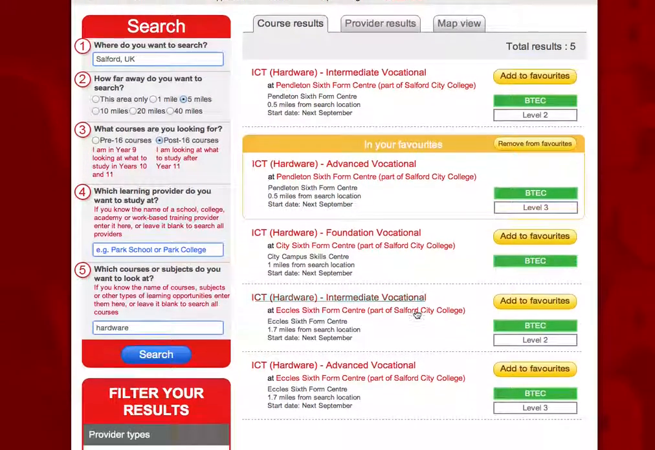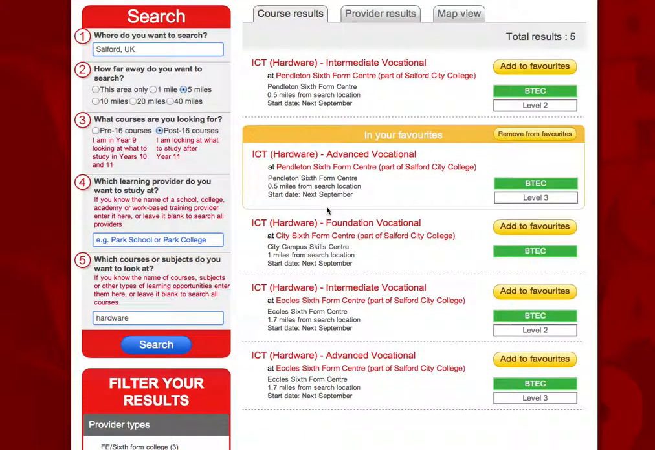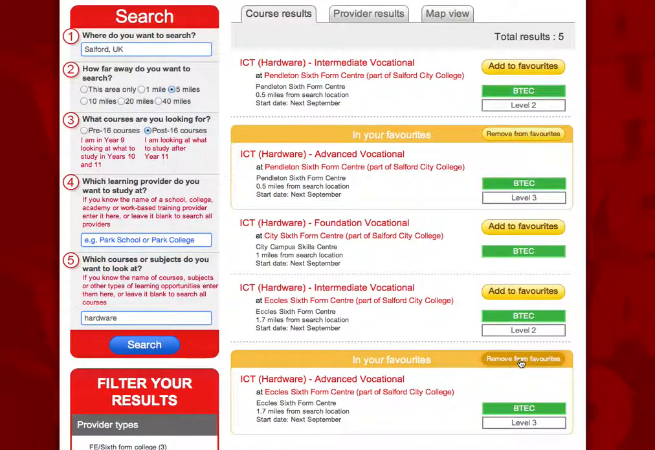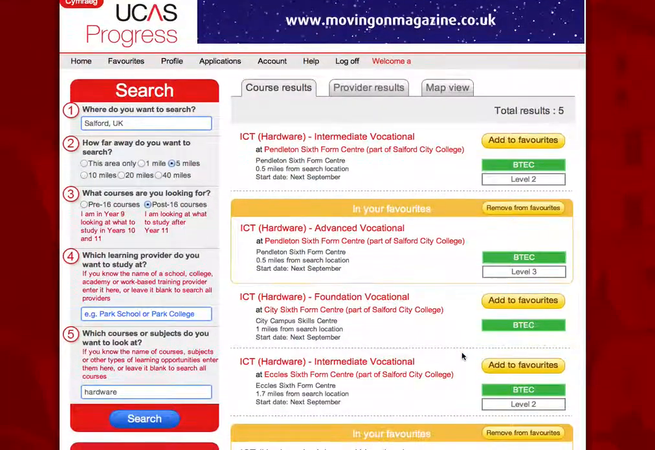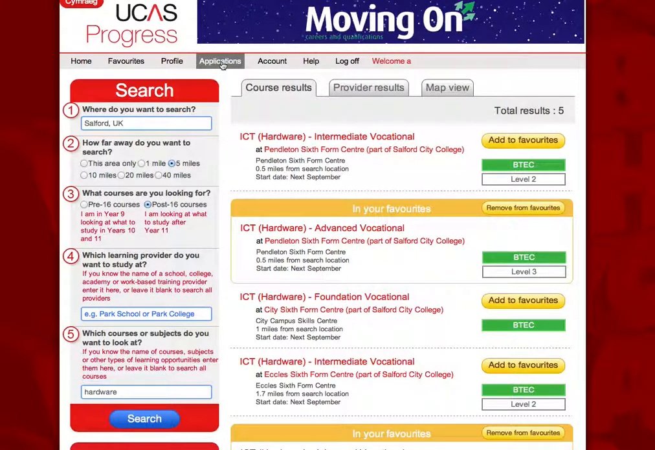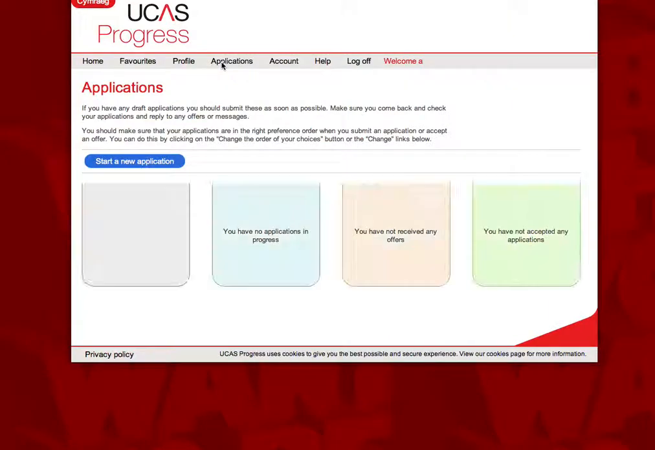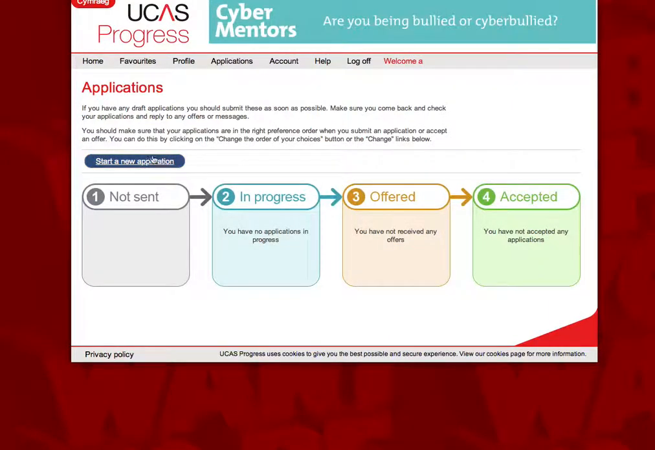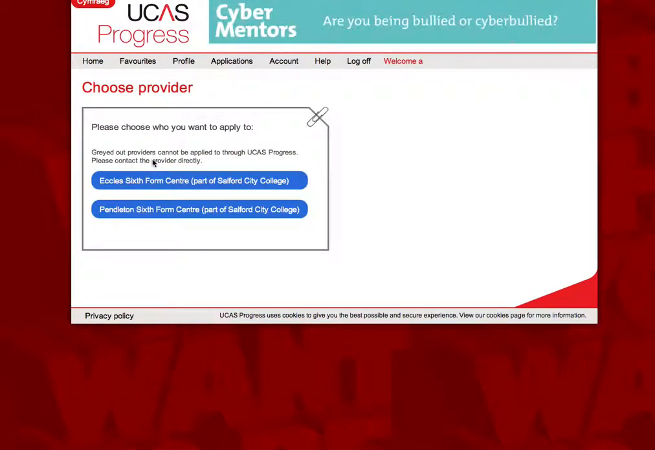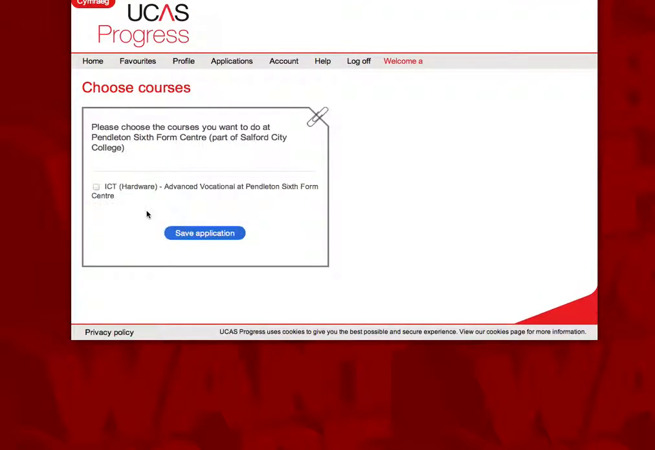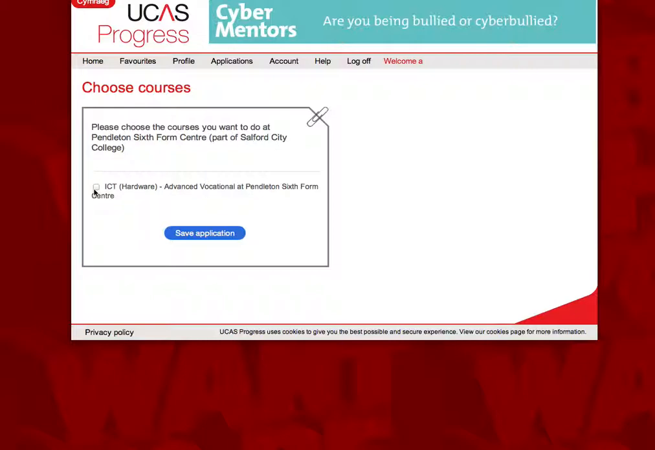You can see the other locations here. Eccles also do it. So I'm not too sure, but let's add Eccles to there as well. So I'll consider that. So I've now added 2 courses to my favourites. What I'm going to do now is click on Applications. So I click on Start a New Application. And here we can see I want to apply for Pendleton, so I click on that. And here we can see my course.